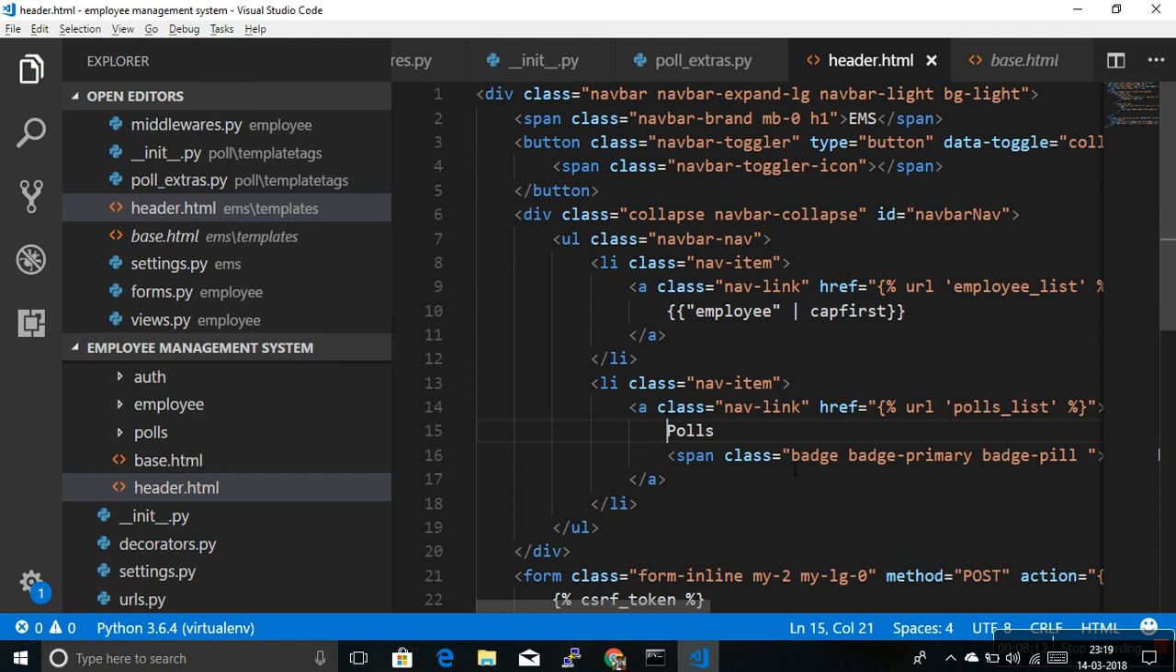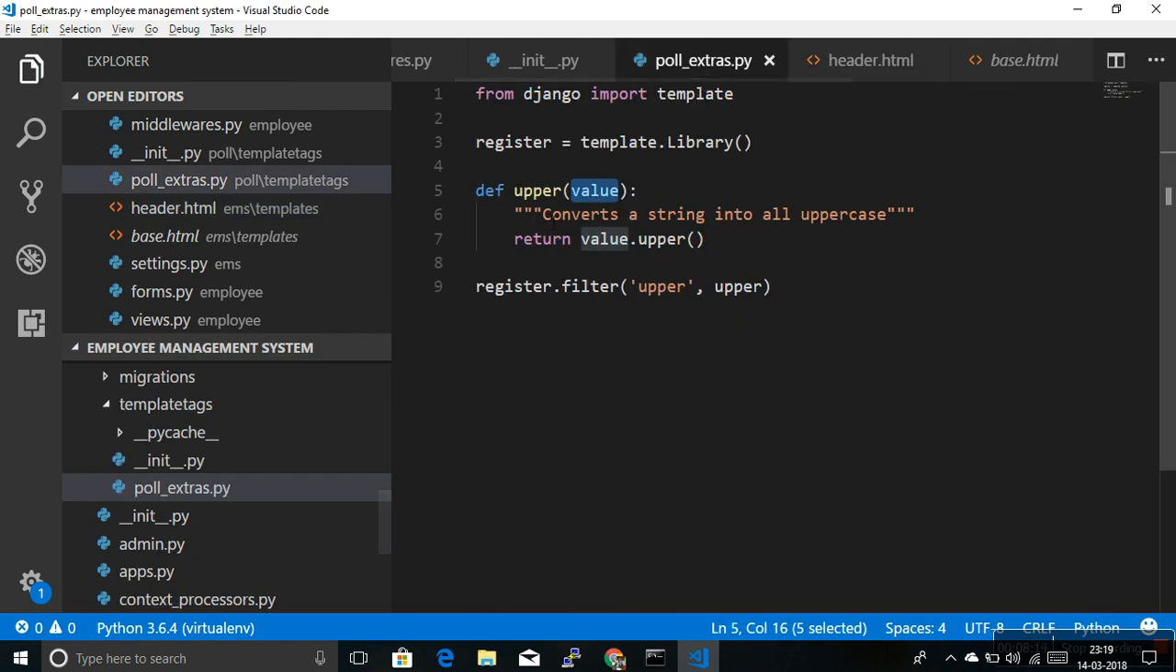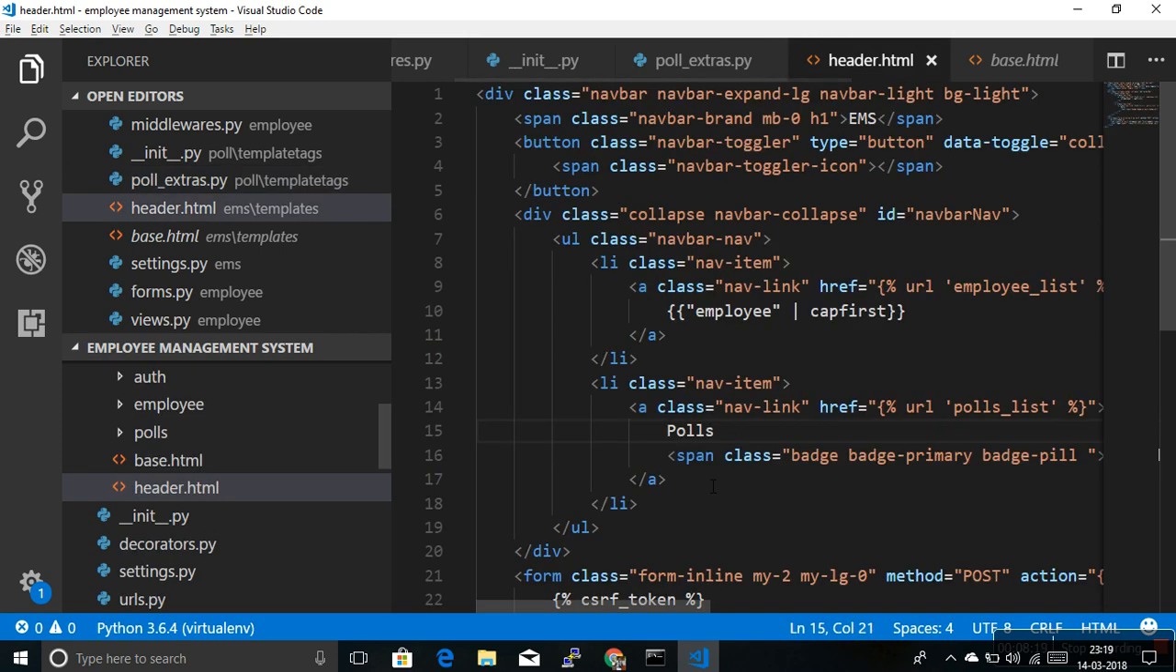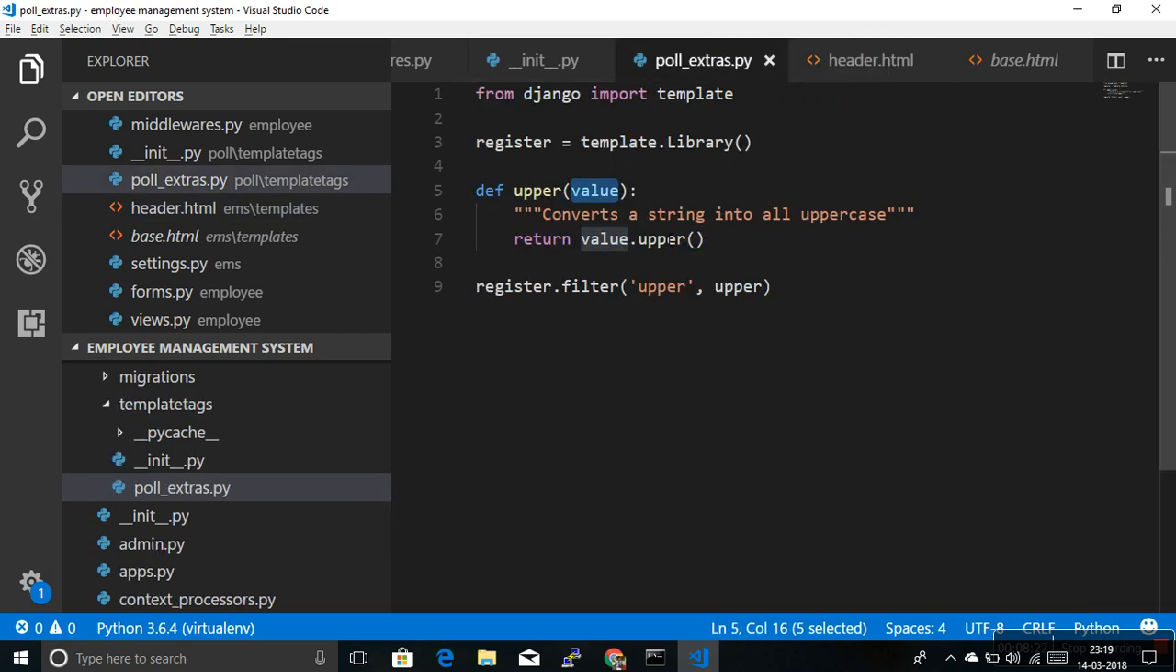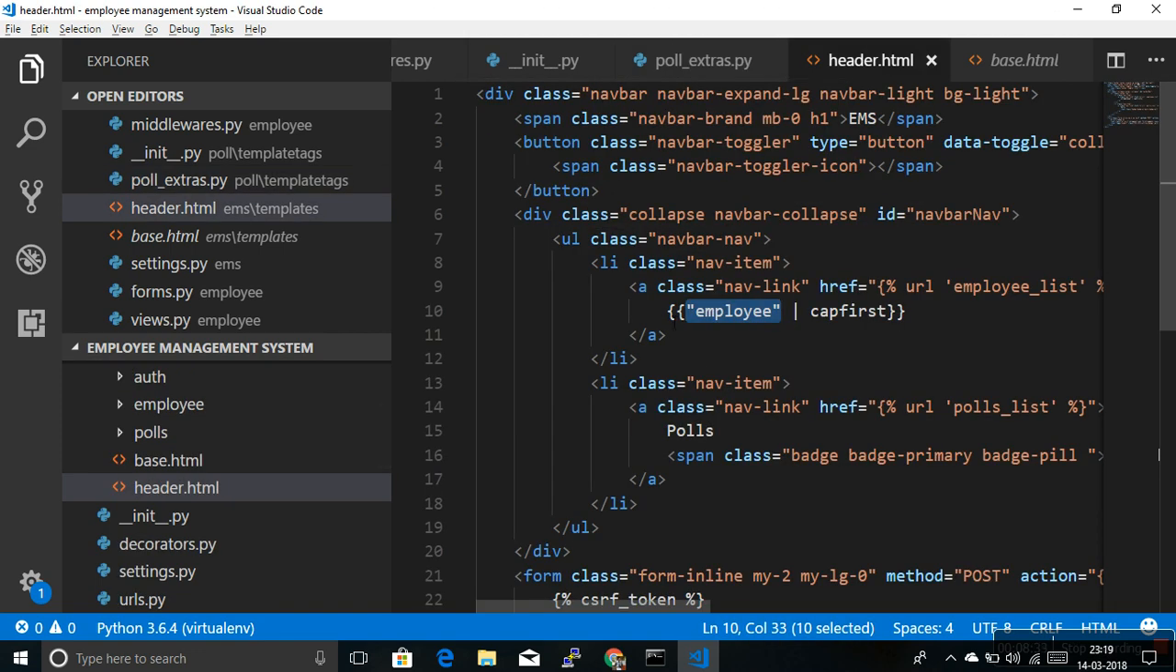Before doing that, how can we register that? This upper is a simple function which accepts one argument, that is this string, and then it returns value.upper(). So we have just converted that string to uppercase. And now if you see that in the browser, it will automatically be transformed into uppercase.